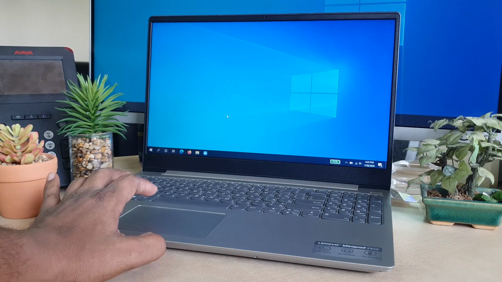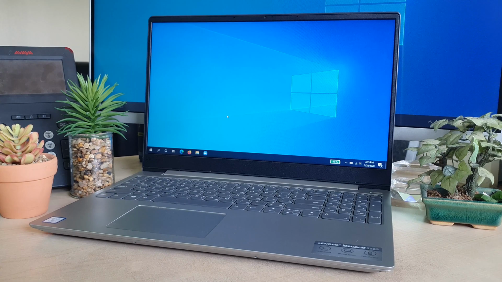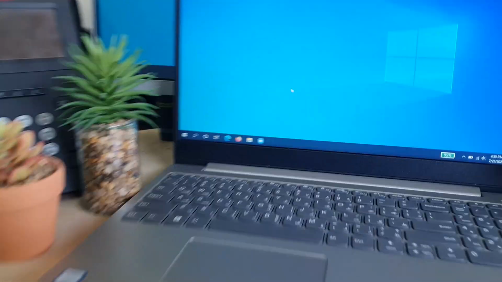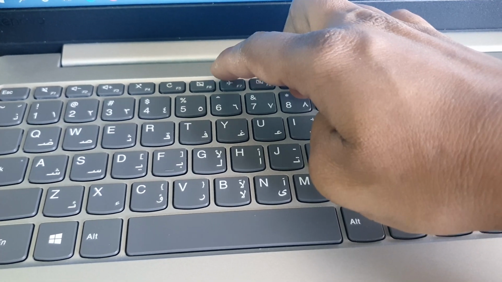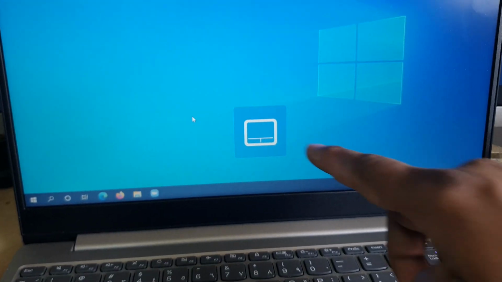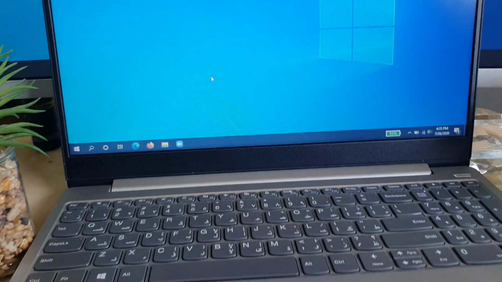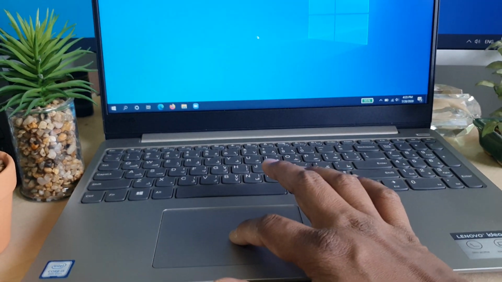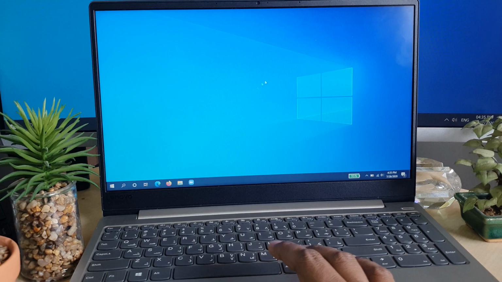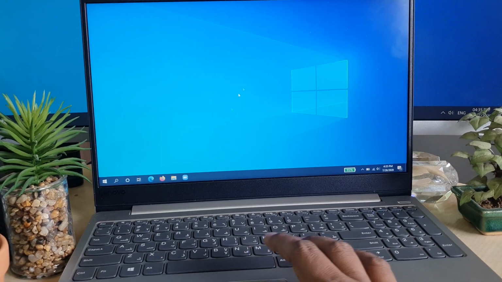If you want to fix this issue, you need to press the F6 button on your keyboard. You can see this is the F6 button. So if I click that, you will see a screen appear which says the touchpad is enabled. Now if I try to move my mouse cursor, you can see it's moving very easily.